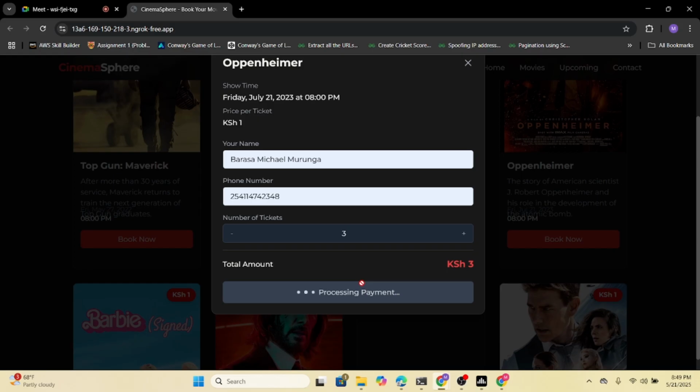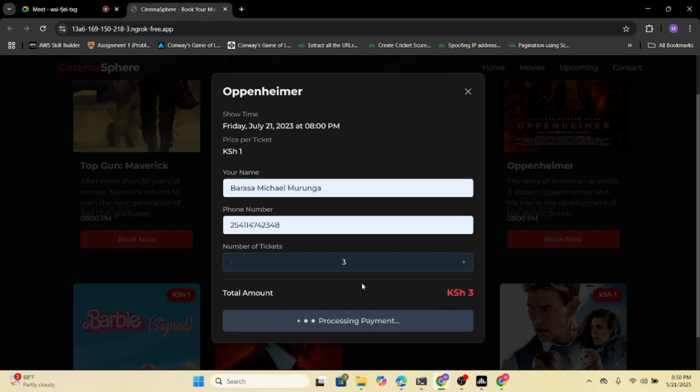So it does not say 1 shilling, it says 3 shillings. I'm going to enter my PIN, and then I'm going to wait. Let's see how it goes. I'm going to wait so that we know whether I implemented it well or not. This is too long.